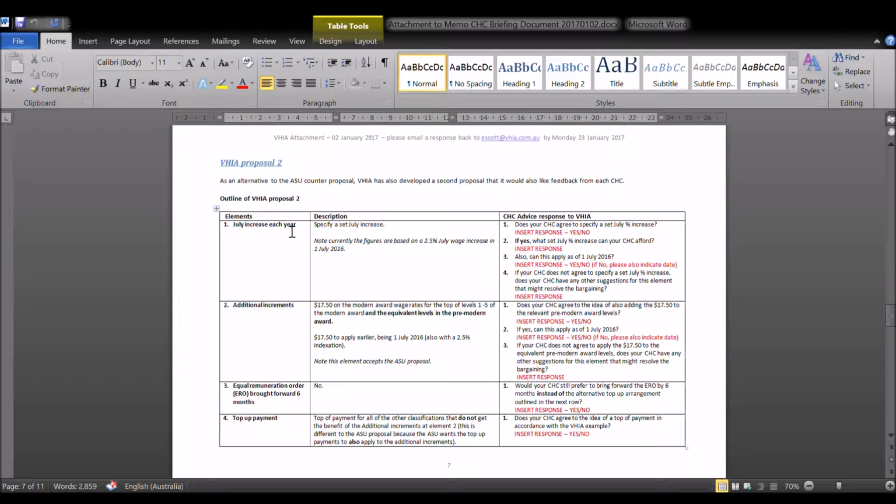The ASU is claiming a specified July increase of 2.5% commencing from the 1st of July 2016. For the VHIA Proposal 2, the ASU claim for this element has been incorporated. However, we know that this may not be achievable for all community health centres, so we are asking for feedback on this element. This is where we've got the feedback questions highlighted.